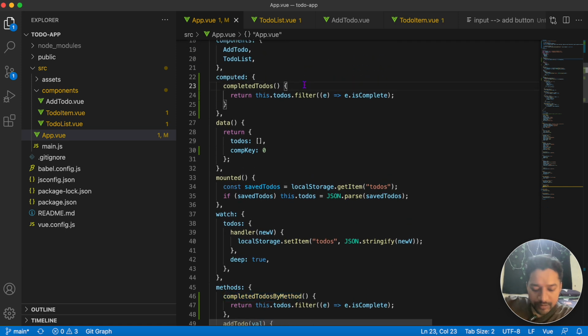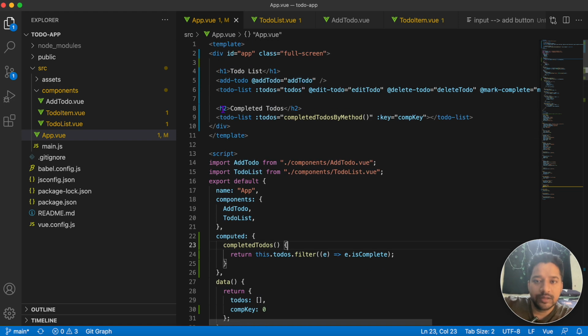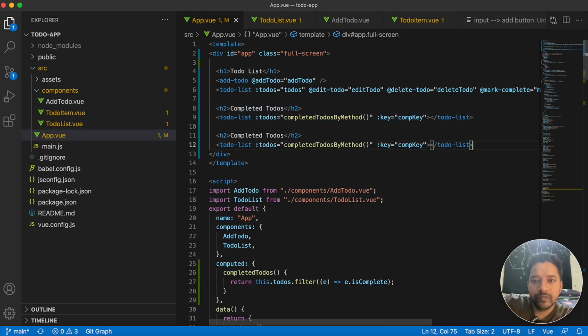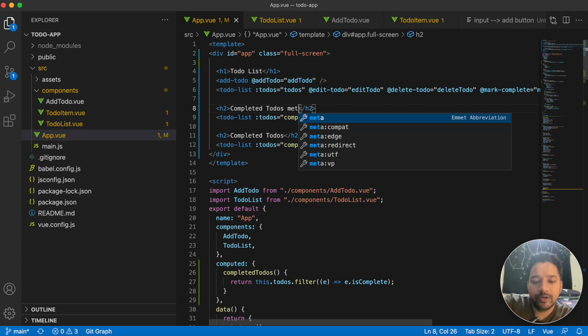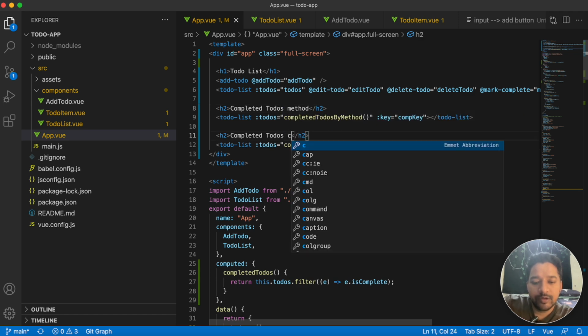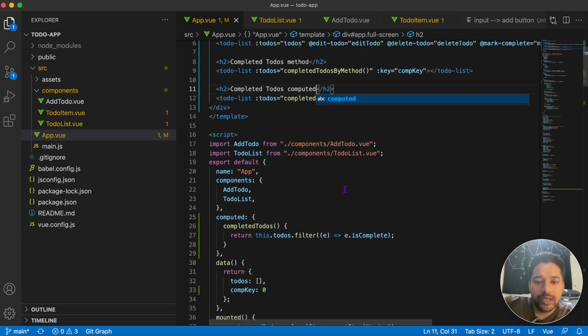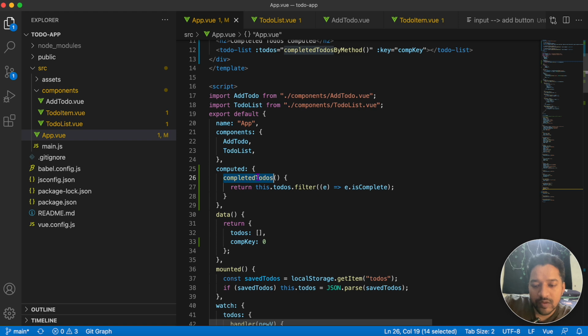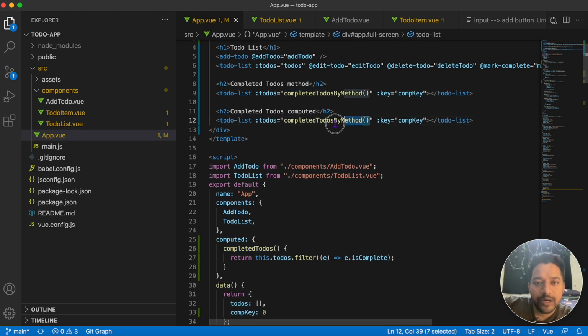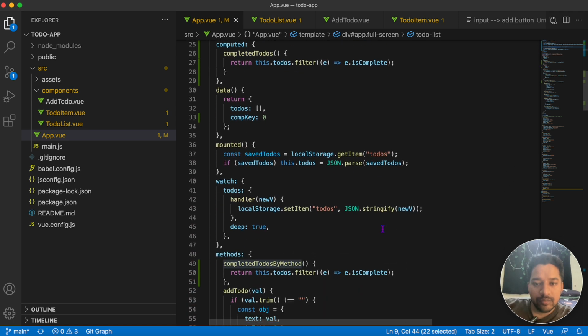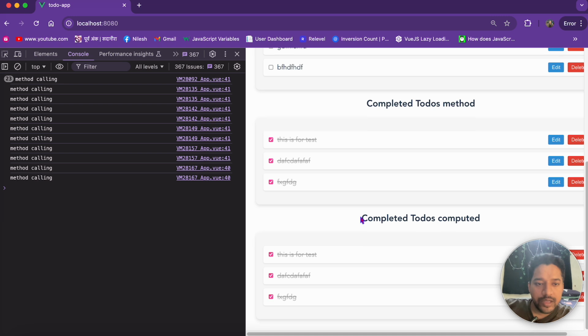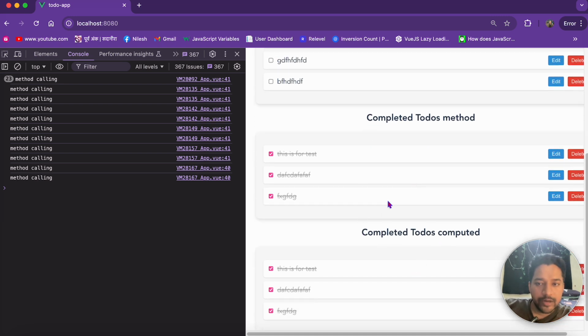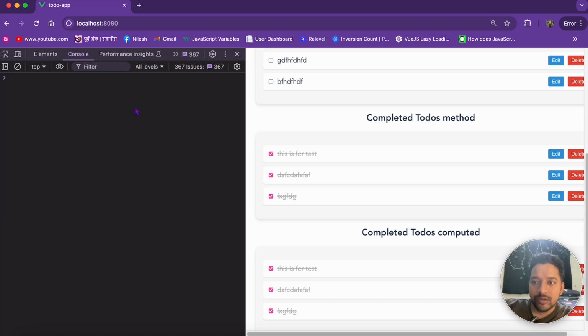So first I will create complete to-dos from both the computed and the method. Here it will be from method. Okay, it will be from computed. So here I will write computed. Computed is just a property, so we can write it like a variable, but this is a method, so we have to call it. Okay, now in the UI you can see from method or from computed both are coming.